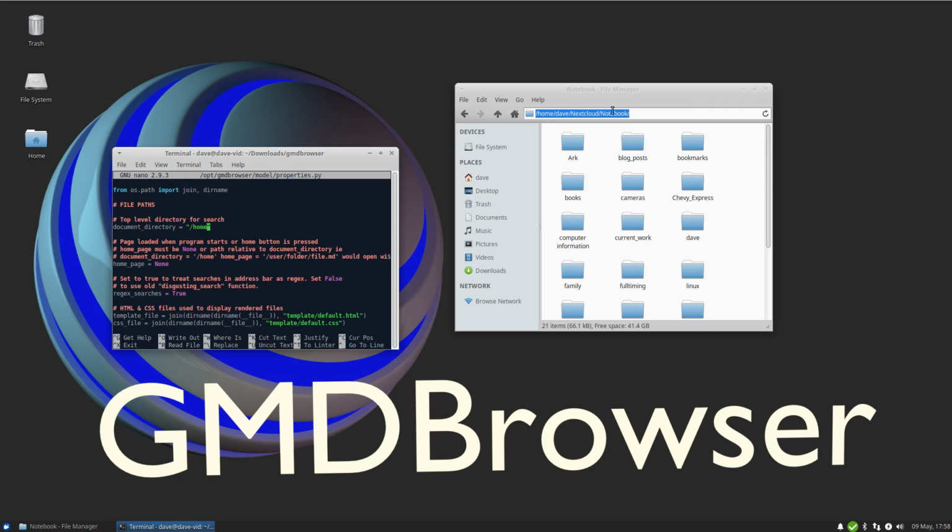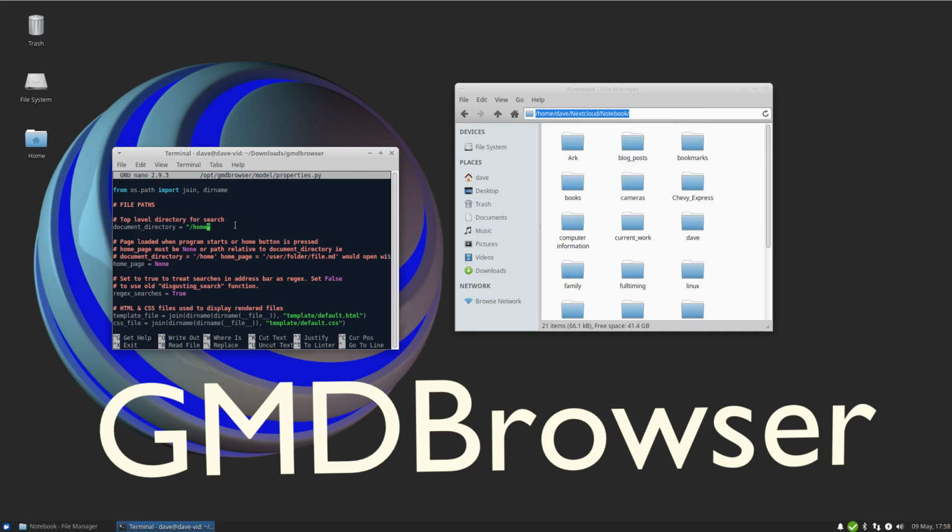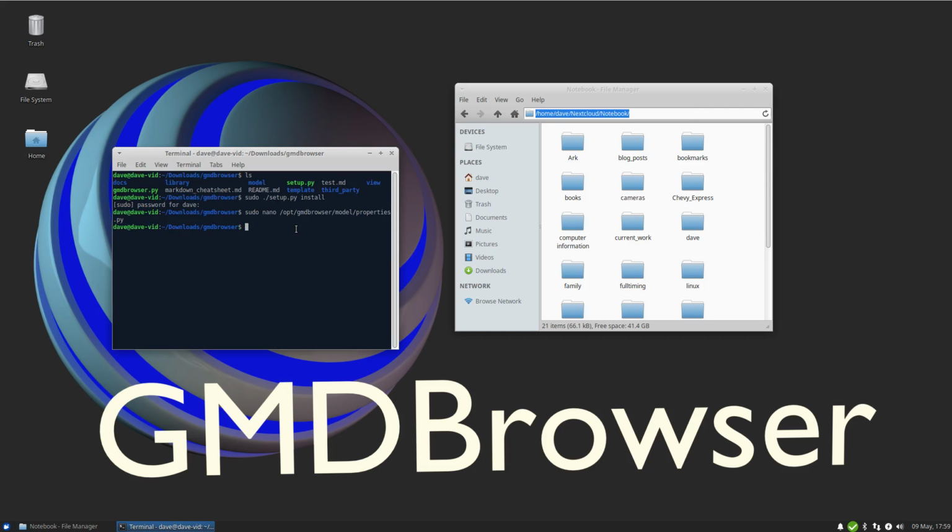So I had copied this path here. And then in here, I'm going to delete what's there, and I'm going to use Control-Shift-V to paste in the new one and just get rid of the trailing slash. Control-X will exit, and it'll ask you if you want to save. We do want to save, and then we'll hit enter because we're just going to overwrite the existing properties file.